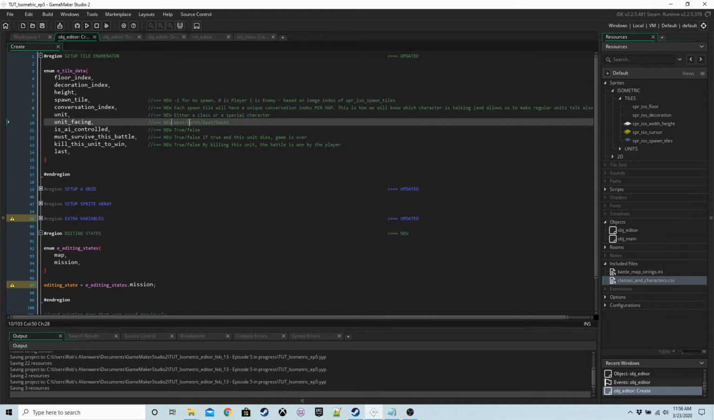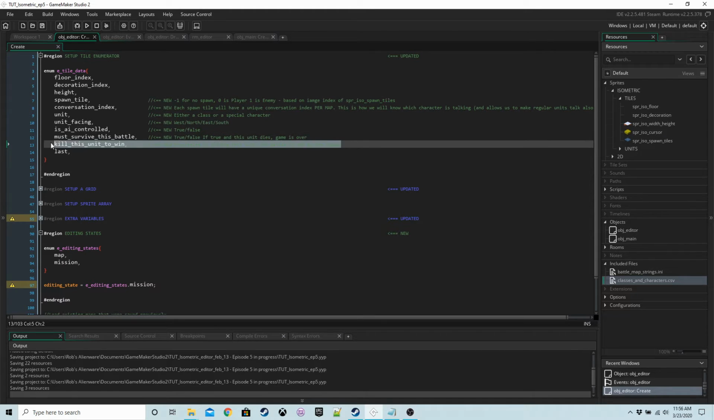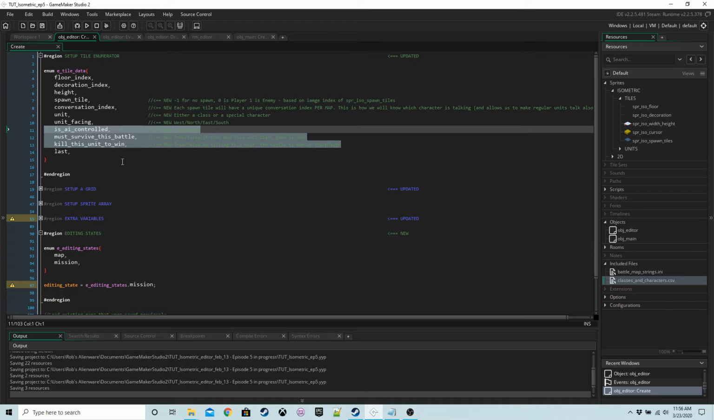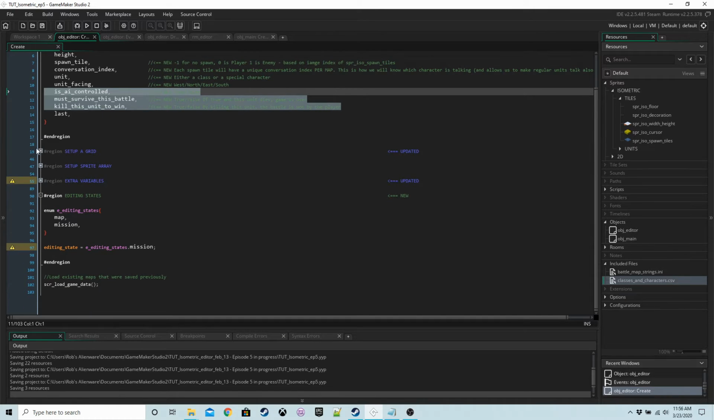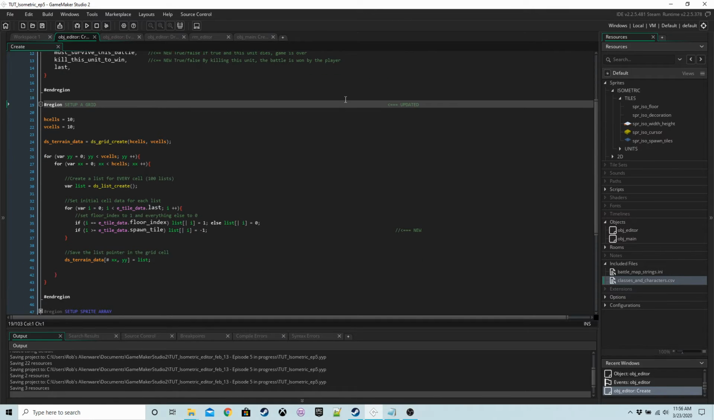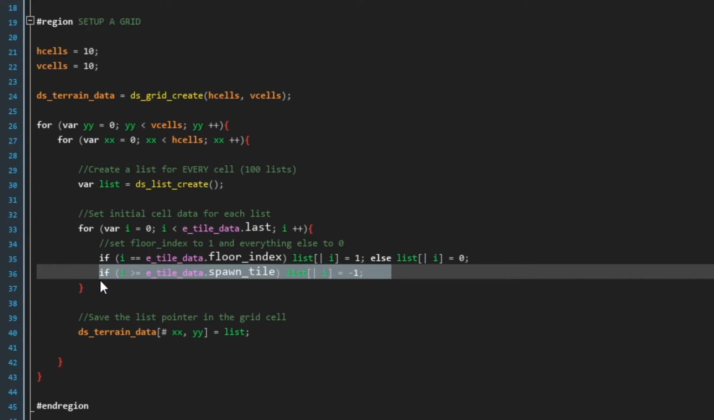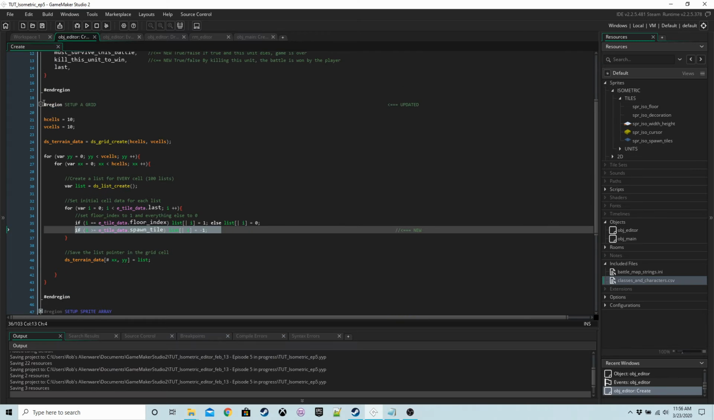Unit facing is going to be west, north, east or south. And we've covered these other 3 entries in detail earlier. So we also have to allow for our new entries in the enumerator. We're going to set them all to -1 for setting up the grid. So just this line really.